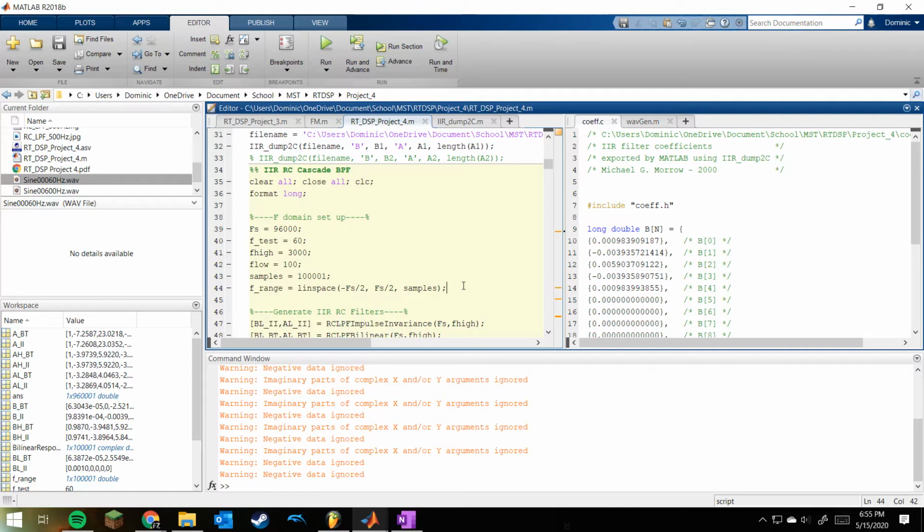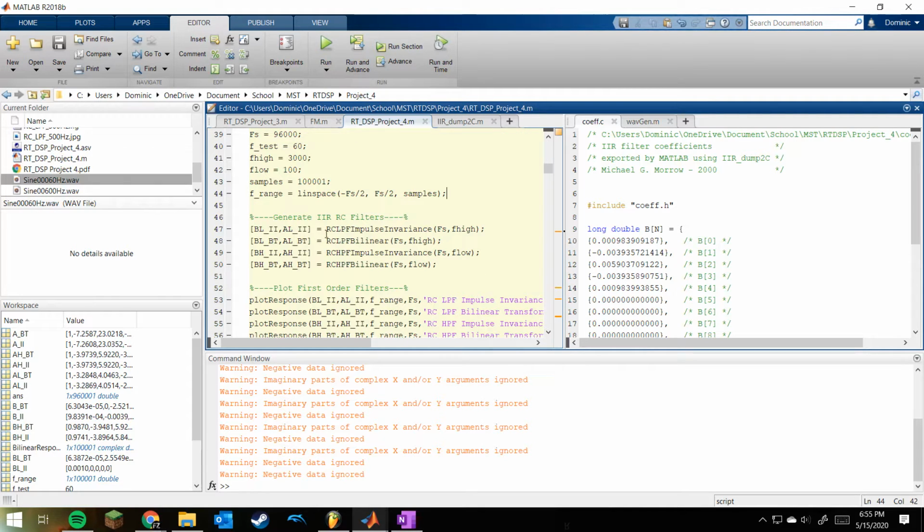We set up our frequency range, and then we call these functions to create those low pass filters and high pass filters by passing them the sampling frequency and the cutoff frequency for each of them. So here for the low pass filters, we send it the high cut, and for the high pass filters, we send it the low cut.